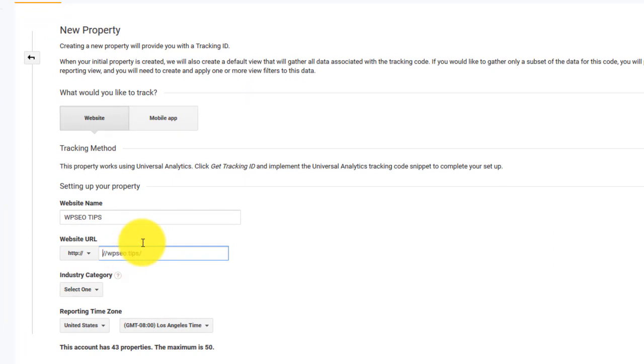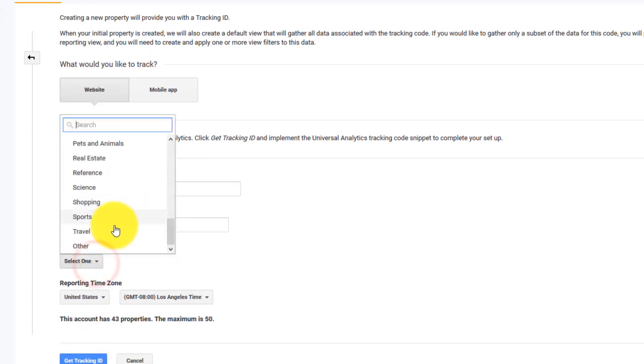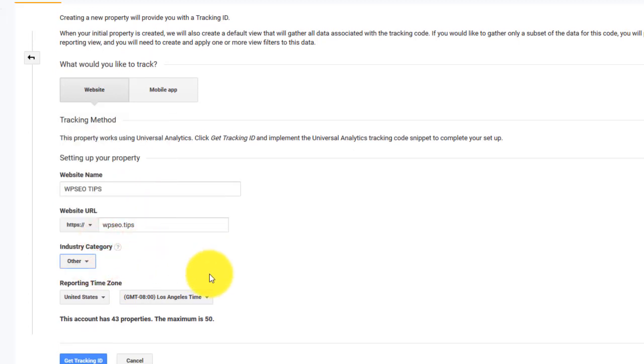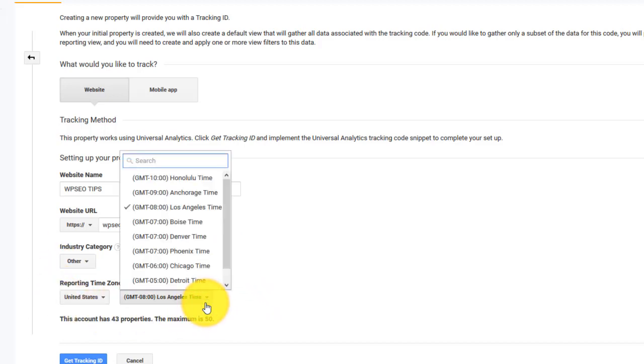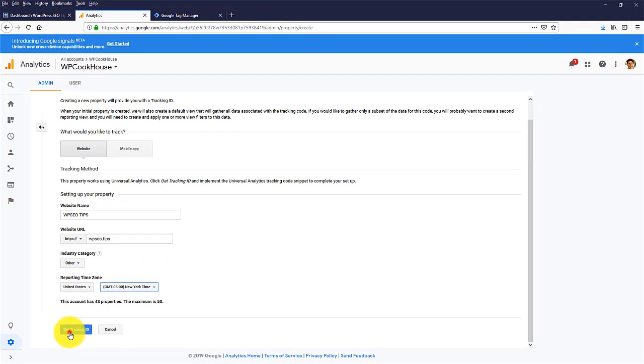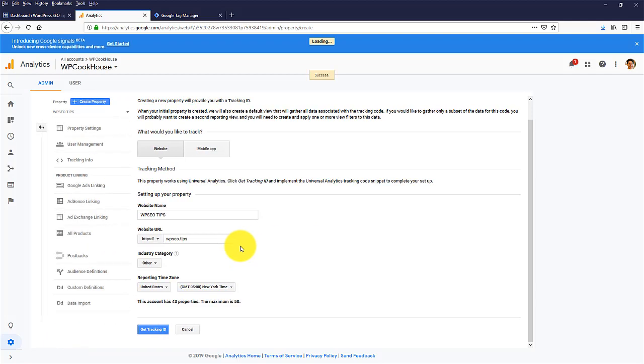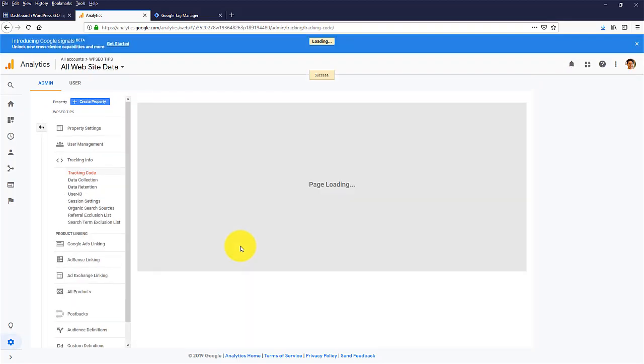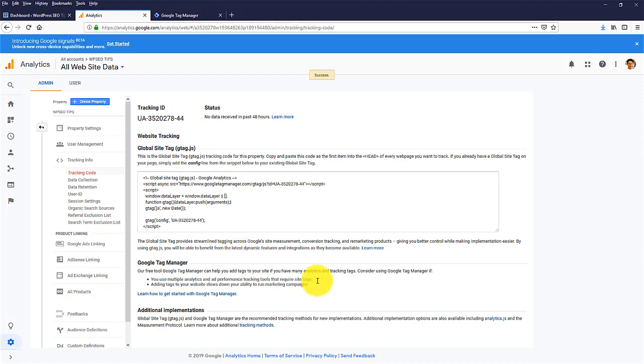Of course, I need to remove the HTTPS section and check the version you're using. I'm using HTTPS here. You can use HTTP, of course. Industry: for me, other is the best. Reporting time zone: I usually use New York time zone for my English websites, but this is really up to you. And get tracking ID, we are good to go with the Google Analytics part.